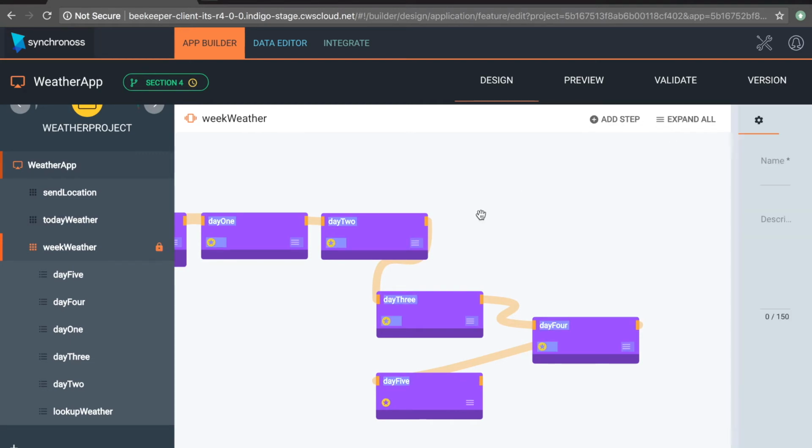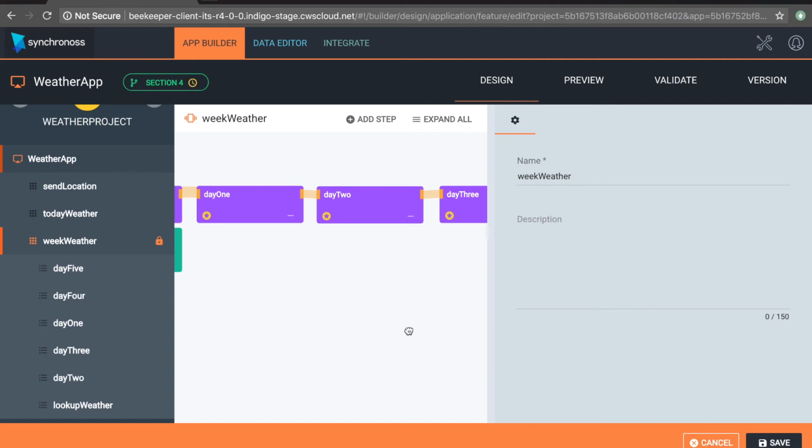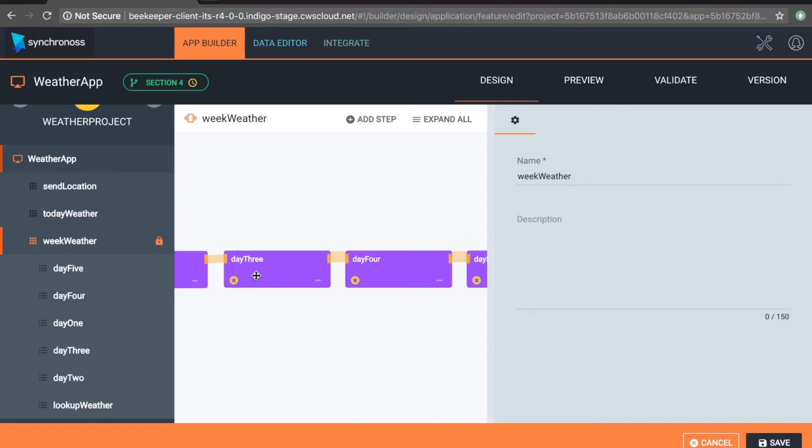And we can break the connection between the steps now by clicking on the X in the middle of a line. Of course, you do need to be on the feature's main page to do this. Let's break the connection now between the day 3 and day 4 step, and the day 4 step and the day 5 step.